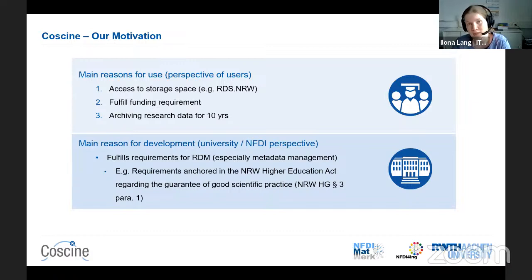The main reason for development from the university and also from the NFDI perspective is, of course, to fulfill the requirements for research data management. And especially metadata management can be mentioned here for Cosine. And so Cosine ensures that the good scientific practice, which is part of many higher education acts, is fulfilled. And basically here, the FAIR principles have to be named.